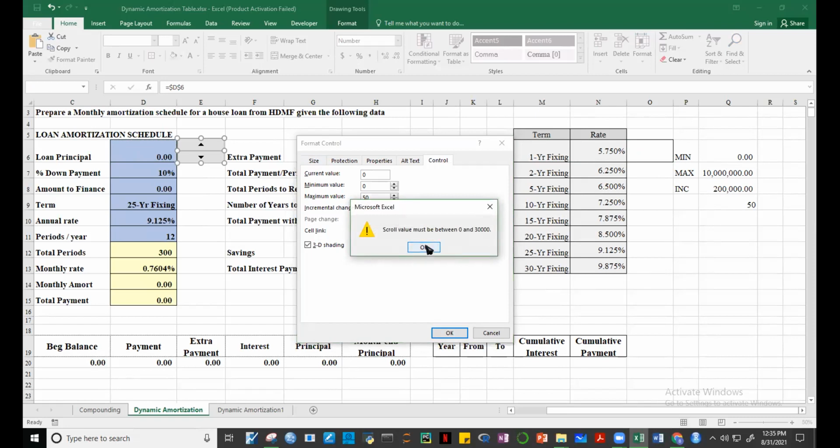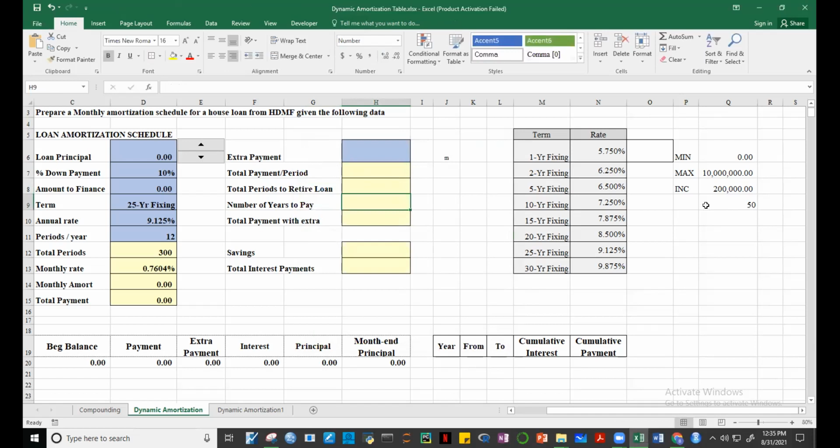Scroll value must be between, mali. Maximum value is 10 million. Tapos incremental change natin is just 50. Ano ba to? Maximum natin is 50. Sorry. And then incremental change is 1 lang. Tigo 1 lang tayo, no? So if I take a look at this, guys, tingnan 1, 2, 3, 4, 5, hanggang 50 to.